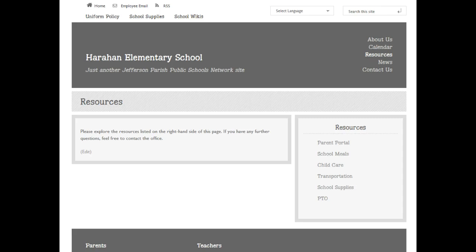Here's an example of this on Harahan Elementary School's website. This is their resources page. Resources is another page that is commonly left blank on school websites. Notice how they have not put much information on the resources page, but at the very least they tell their users to explore the resources listed on the right. So even if you just put a sentence to let people know where the information is, you don't want to leave any blank pages on your site.